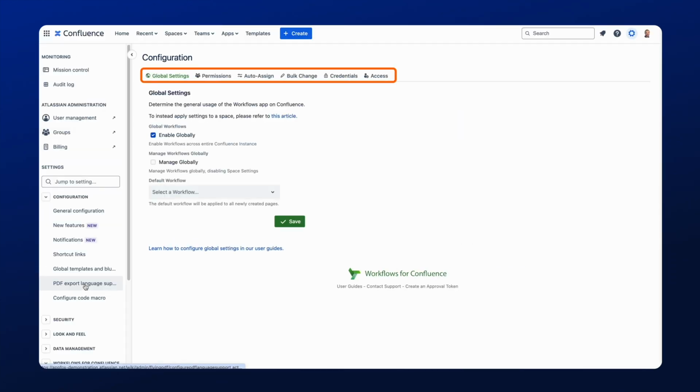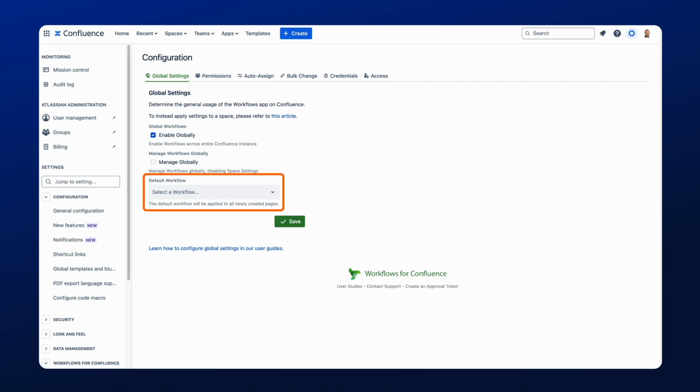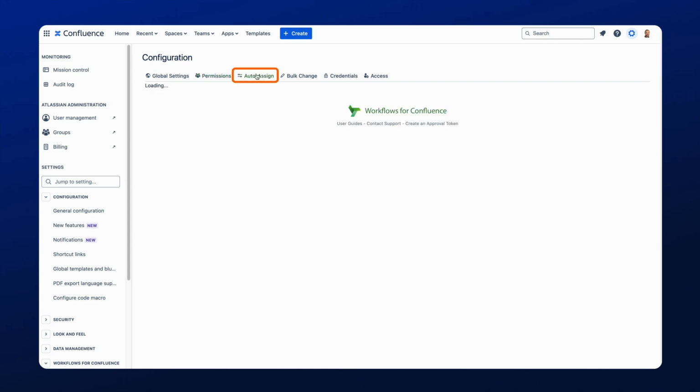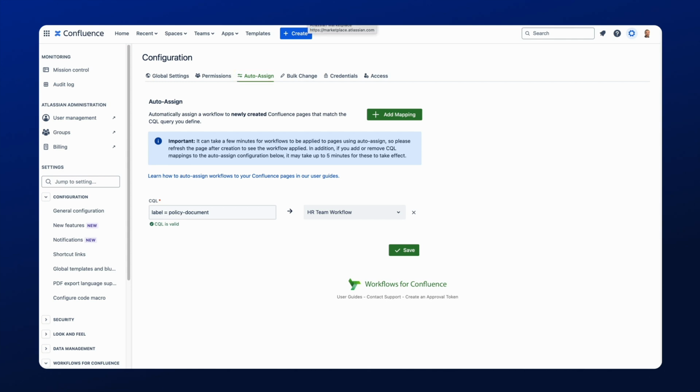This contains a whole host of options that allow you to further customize workflows and control how it is being used. Within the Global Settings tab, you will see you have the ability to set the default workflow for your entire Confluence site, but also control whether space admins can create workflows within their own spaces. Permissions allows you to select who can add or remove workflows to pages, as well as those who can add approvers on the fly. Auto assign is a really cool feature, and it enables you to automatically add workflows to specific pages when they match a certain CQL query.